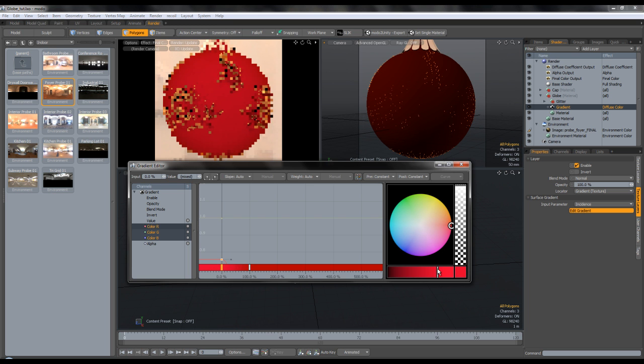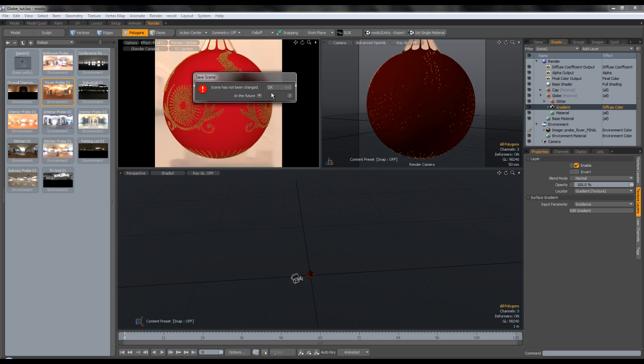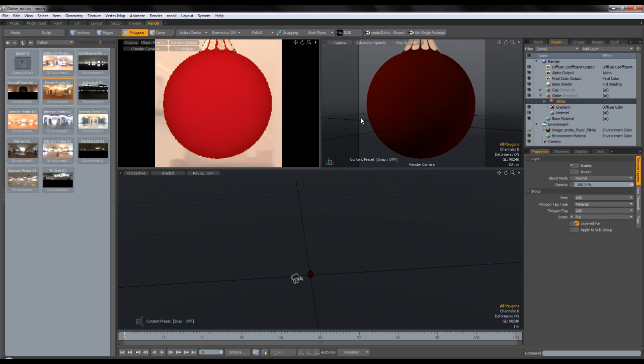And the brighter red in the front. Okay, save the scene. Okay, and if you want to see better, you can turn off the glitter.